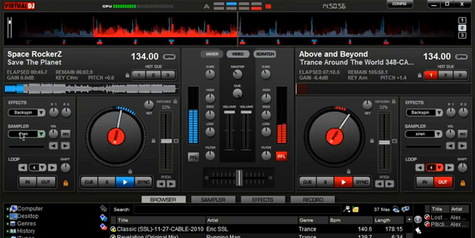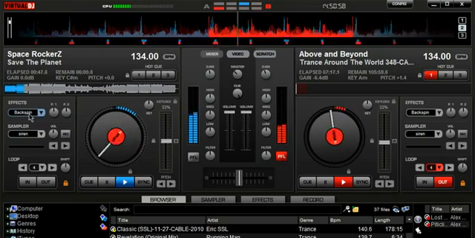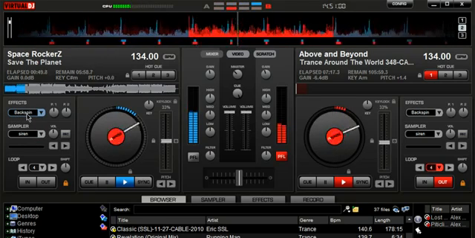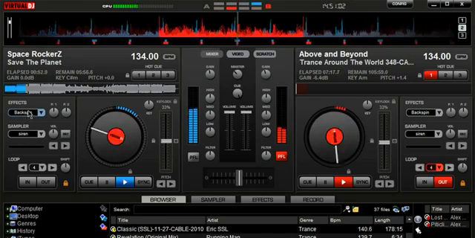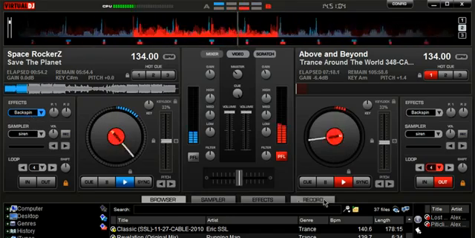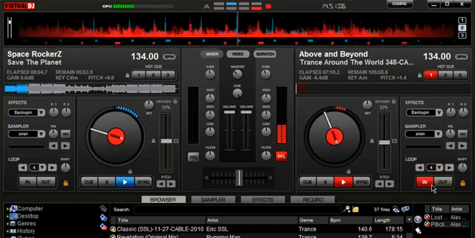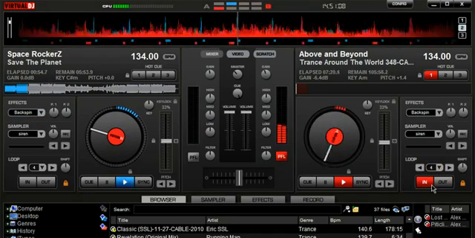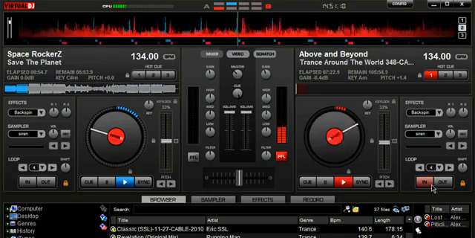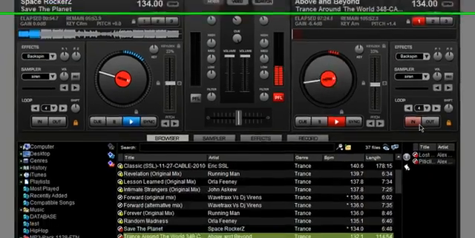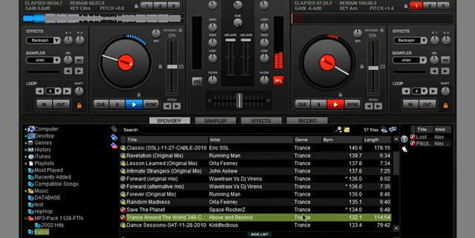And then I can just do an effect on this one, like a backspin, stop it, and let that loop out. So it's that simple.